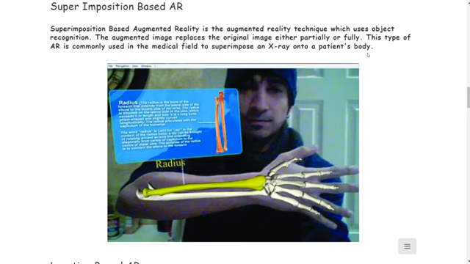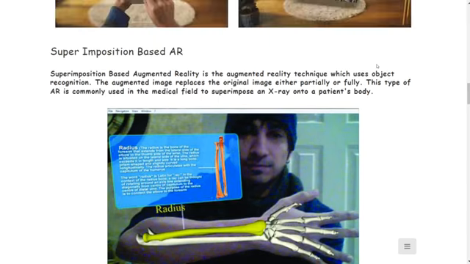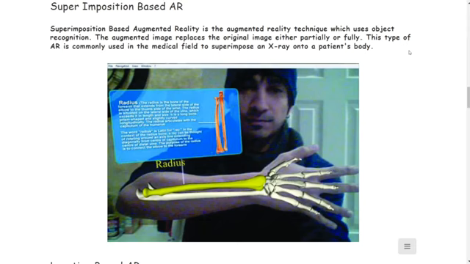Superimposition based AR is used in many different ways, so you can do your research on that. Even if you like, you can try developing something with superimposition AR also. You can totally do that. That would be real fun. So that is what superimposition based AR is, and I hope you are clear with the very fundamental concepts right now.